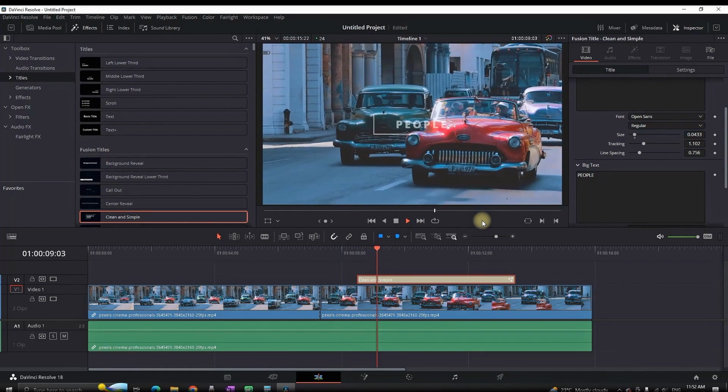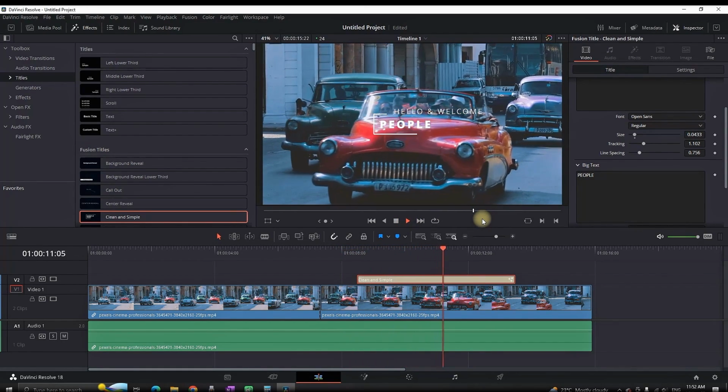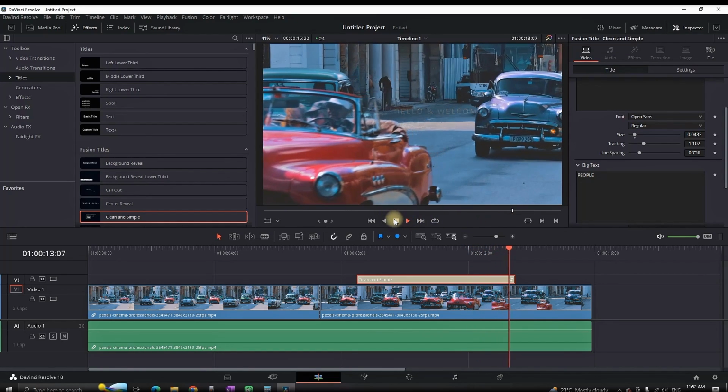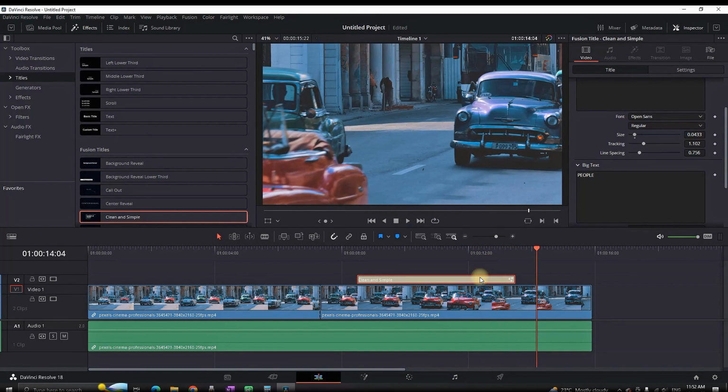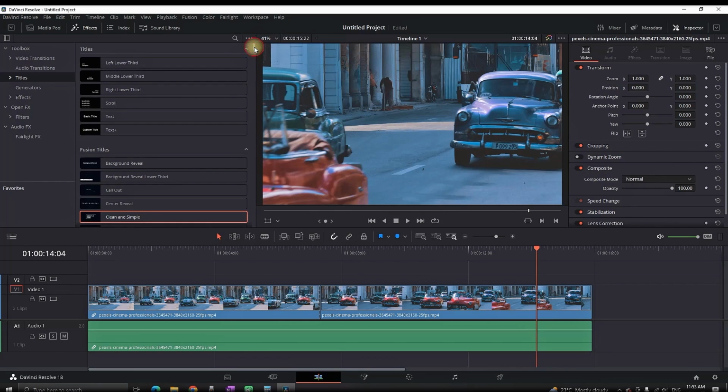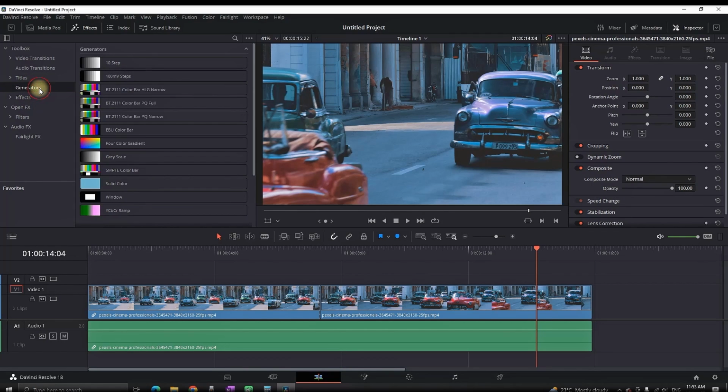Now let's see it. And you can also change the size and other things about this text. I'm not gonna go into much detail since I covered that already. There are many more presets that you can use in DaVinci Resolve, so make sure you explore them yourself.